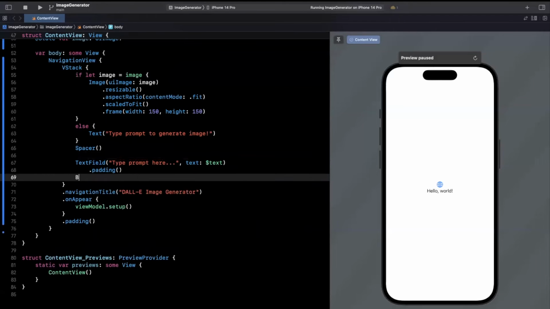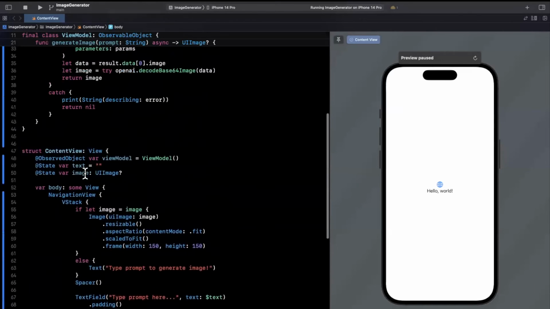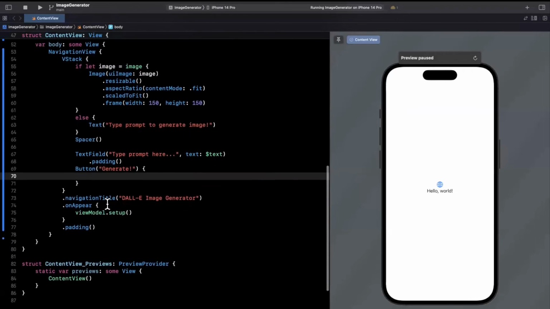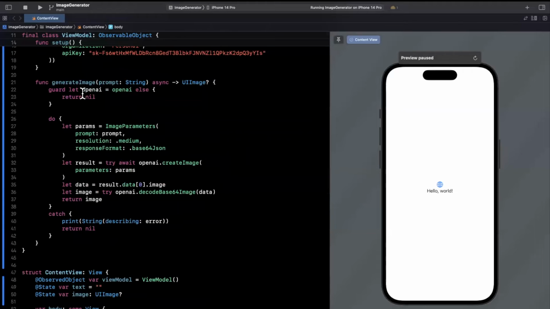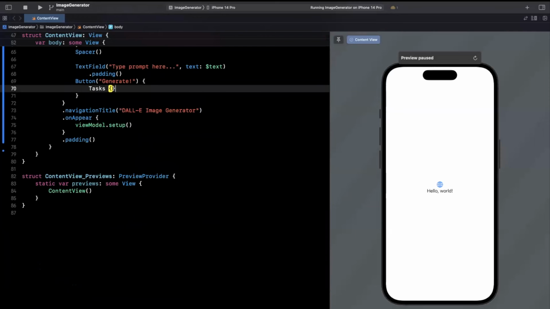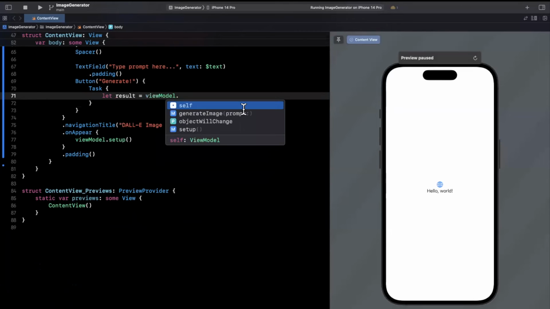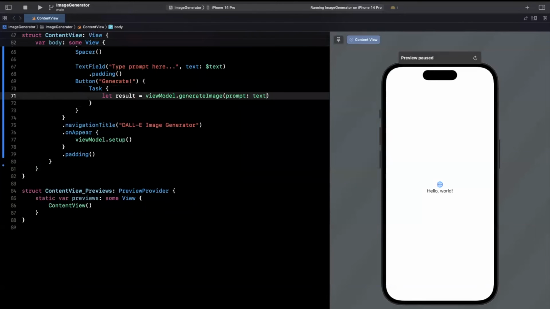And then finally, right below it, we'll have our last element, which will be a button that says generate. And inside of here, we can actually make our API call. Now, usually I'd create another function to do this, but I'll just do it in here for the sake of brevity today. So we have a single function that we need to call, which can be async. So we need to wrap it in a task. So we are going to say Task here. Not Tasks, singular Task, and we are going to say result is going to be viewModel dot, and we want to generate an image, and we want to get the prompt, which will be our text. Now, this thing here is going to be async, so we need to precede it with an await.